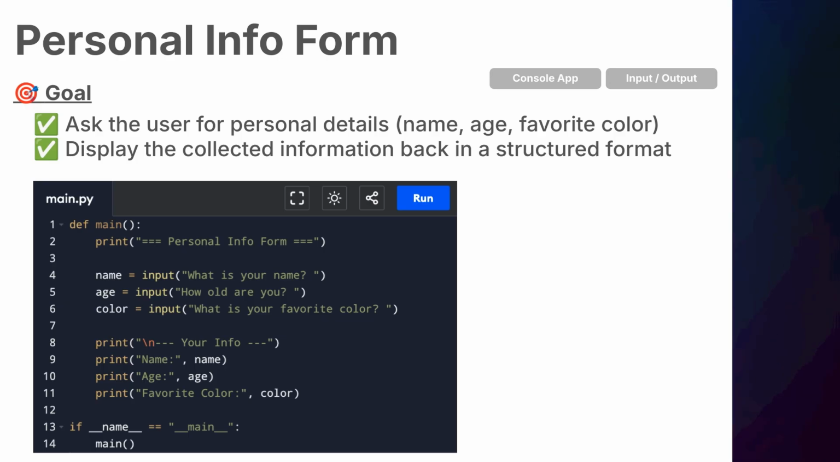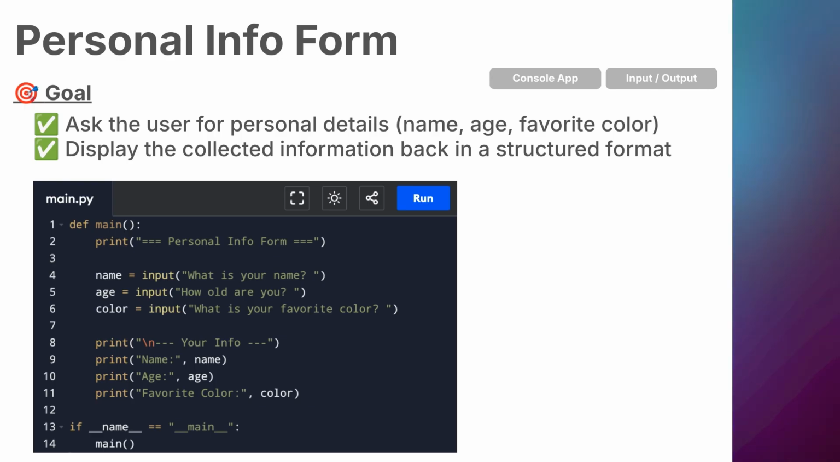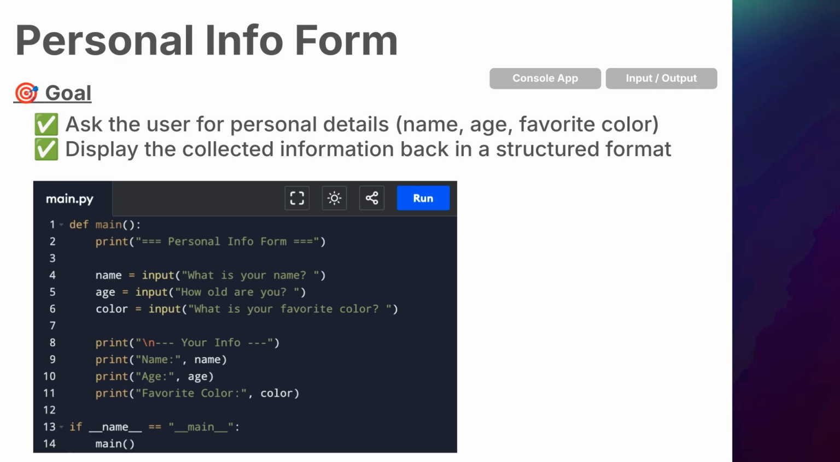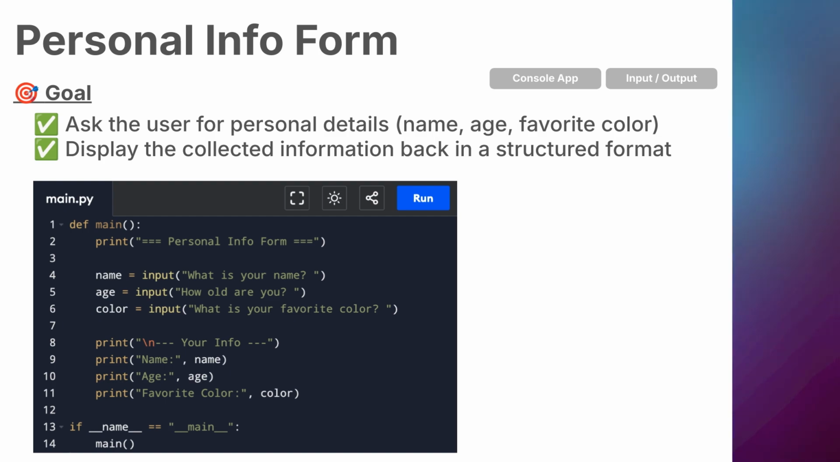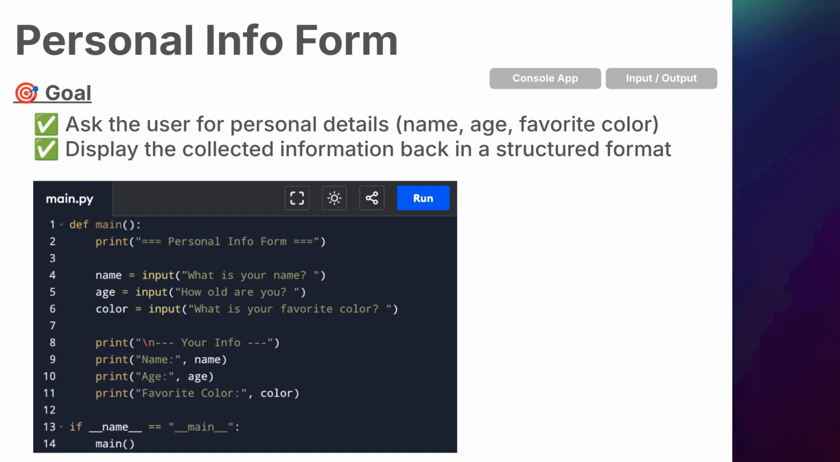After that, the program asks for the user's favorite color. Just like before, the answer is saved into a variable. This shows you how easy it is to gather multiple inputs from the user. A helpful tip is that you can add strip to each input to clean up accidental spaces or convert the age into an integer if you plan to do math with it later.